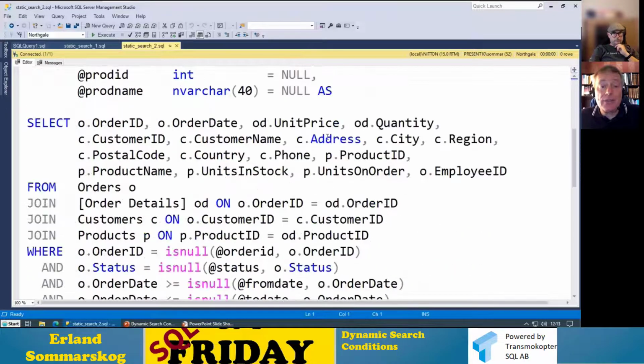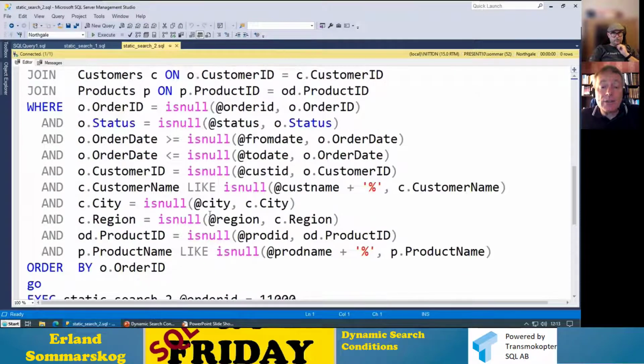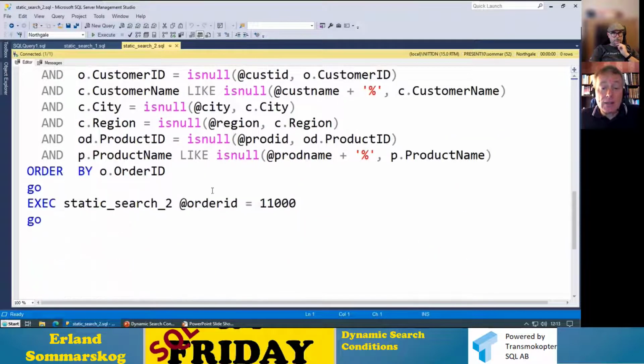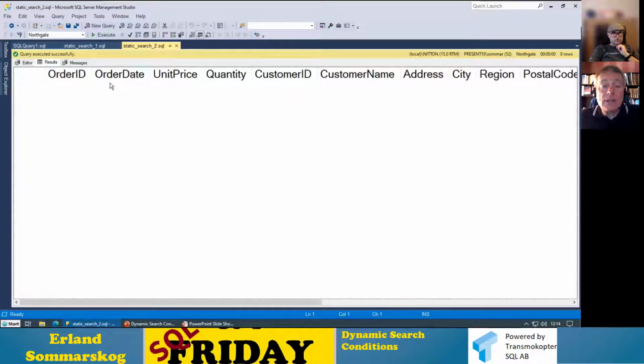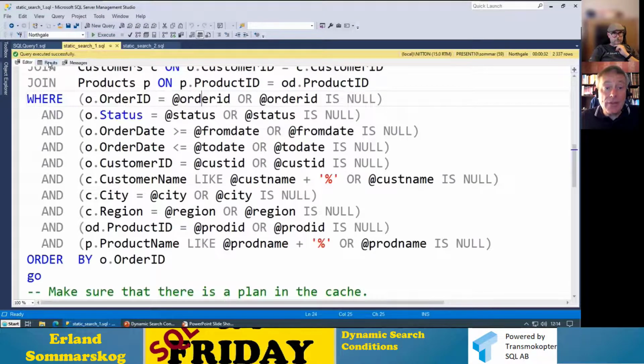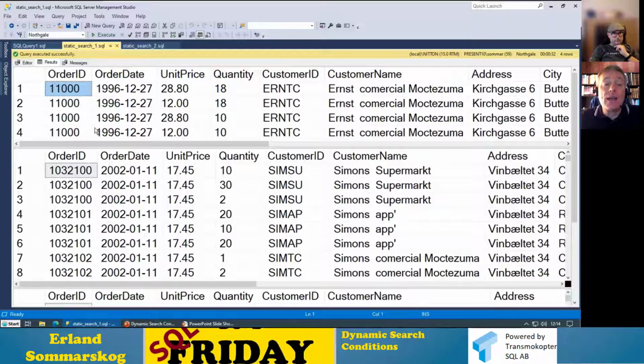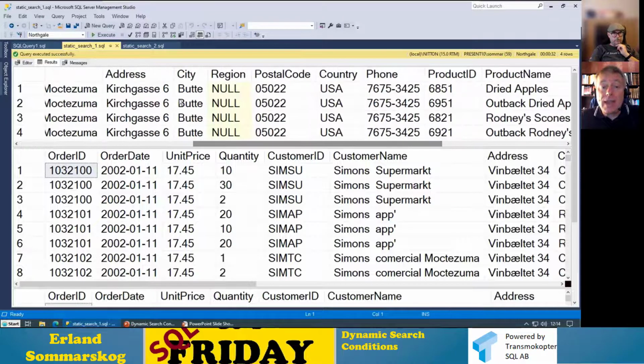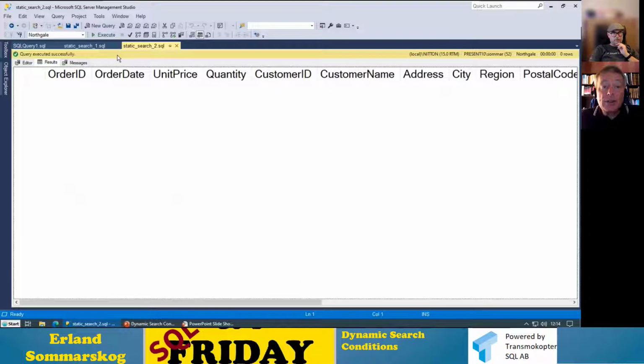So I have this procedure here, static search 2, and I've changed all the conditions to this IS NULL pattern. And I have one search here on order ID. Let's run this, and we run into a snag. We get the wrong results. We don't get any rows back. We know from the previous search that there is an order with order ID 11,000. So what is the problem? Well, the problem is here, the region column. That column is null. So let's go back and look here.